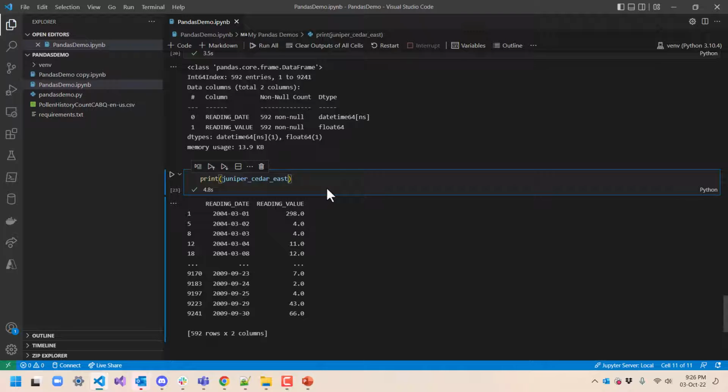Let's filter out everything greater than 2005. So we'll say Juniper East. We're going to put a filter in here. And we're going to say, and we're going to look at the reading date. And such that it's greater than 2005 0101. So the first day of January. Let's see what that yields.